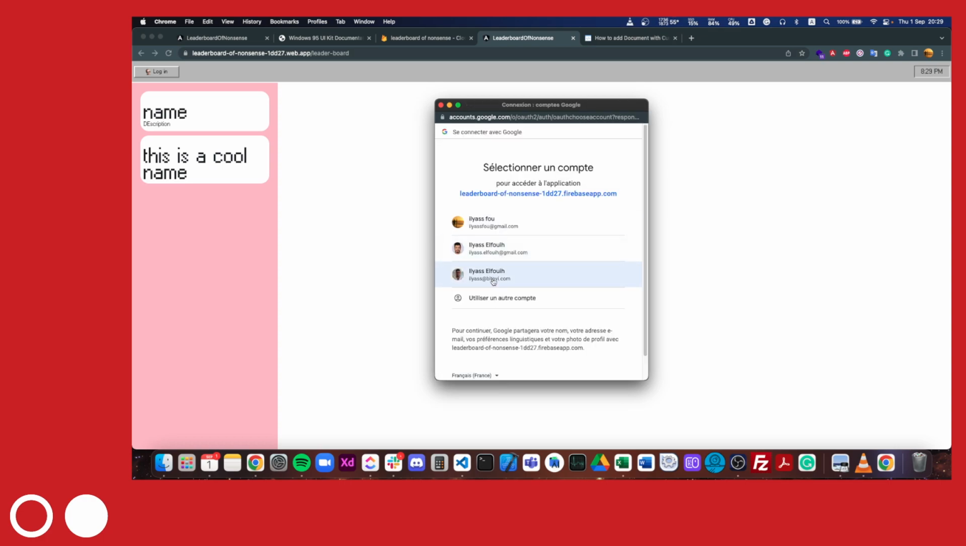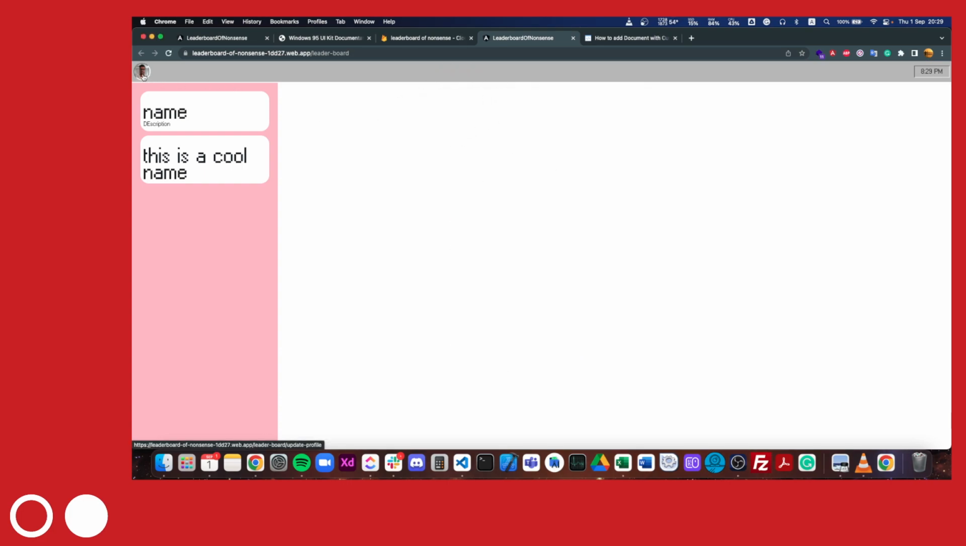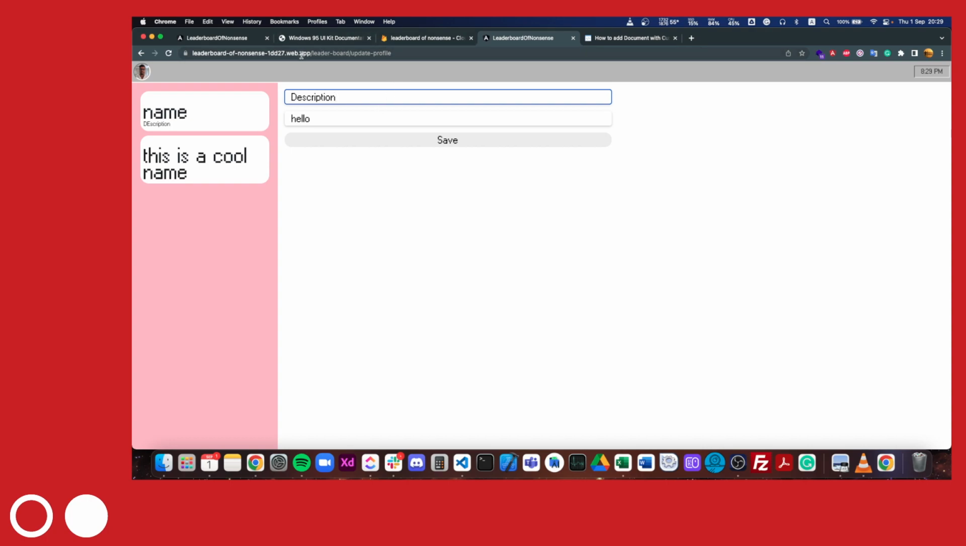If I logged in with the same account, it should show me the updated description and stuff. Yeah. Nice. It's working. I'm gonna pass the thing for you guys to update your accounts.